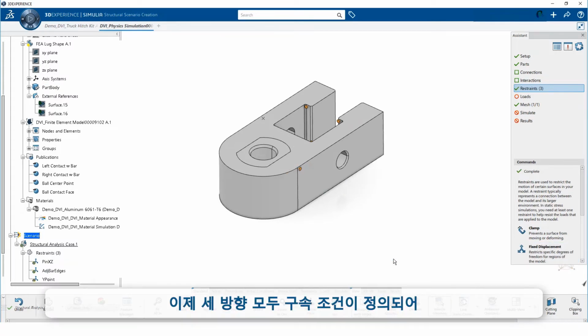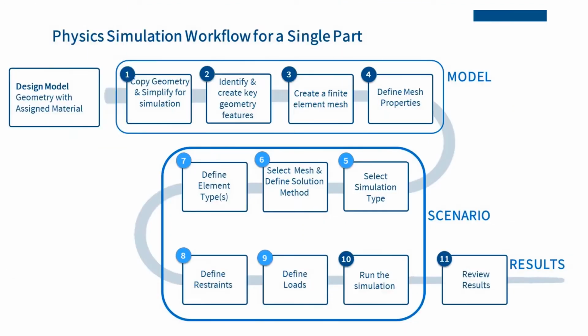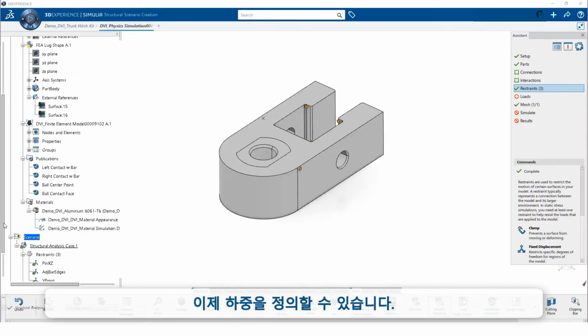Our part has restraints defined in all 3 directions. So, it is fully restrained. We can now define the load.